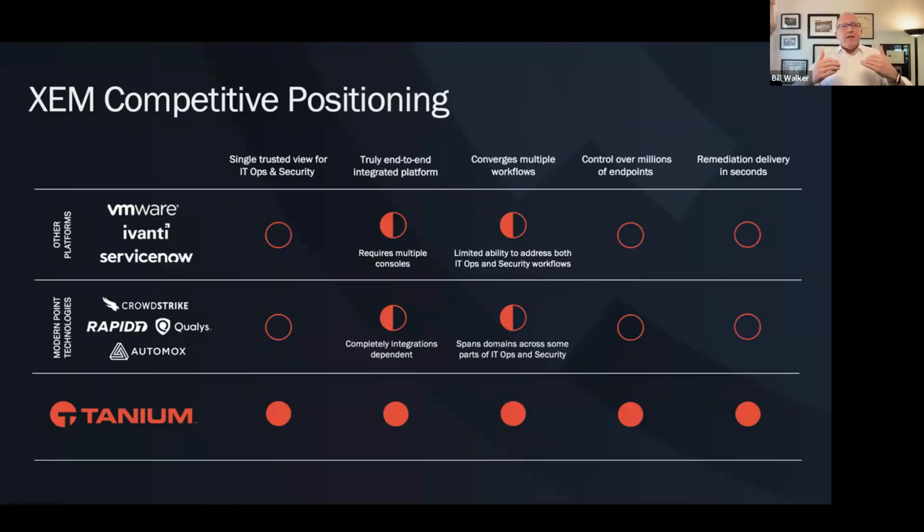So again, XEM, this converged endpoint management, competitively speaking. We've talked already about some of the other individual point solutions that are out there. And what is unique about Tanium is the fact that it is that single trusted view. It is a truly integrated end-to-end platform. We converge multiple workflows, and we also have control over literally millions of endpoints. The scalability of this platform is absolutely off the charts. And then remediation delivery in seconds, right?